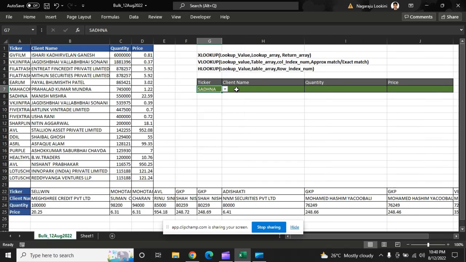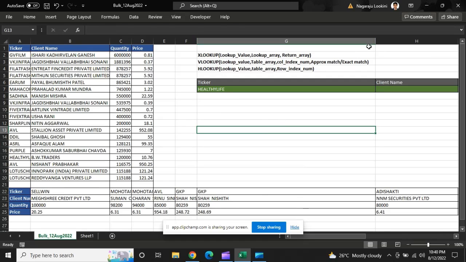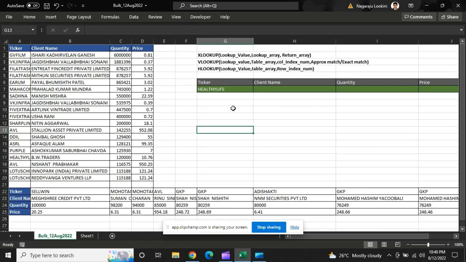Okay, now let's look at how we can use XLOOKUP. Previously I already shared how we can create filters. I have already created the filters for these securities. For whichever security I want to pull the value, I have created a list with data validation. For these particular tickers, we will pull values like client name, quantity and price from this table by using XLOOKUP.